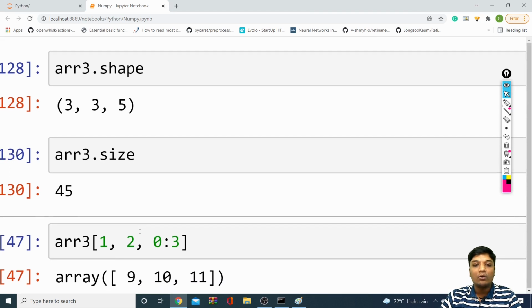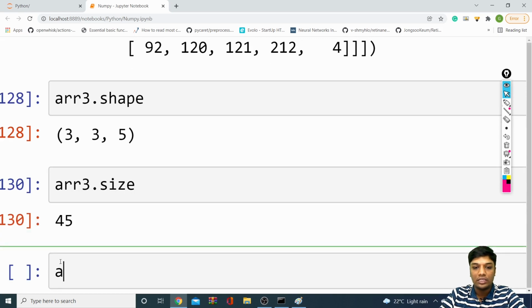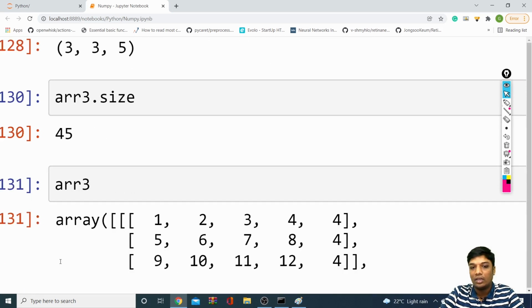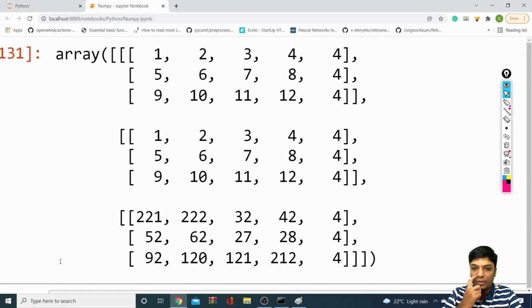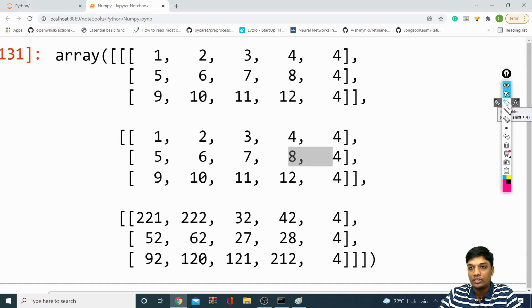Next, we have how to slice your array. Right now we have seen how to slice a two-dimensional array, right? The same way we can slice a three-dimensional array. The only difference is that an extra dimension is added, so an extra value will be added when you want to slice. Okay, let me take a simple example. Suppose I want to slice 8 and 4 here, this part.